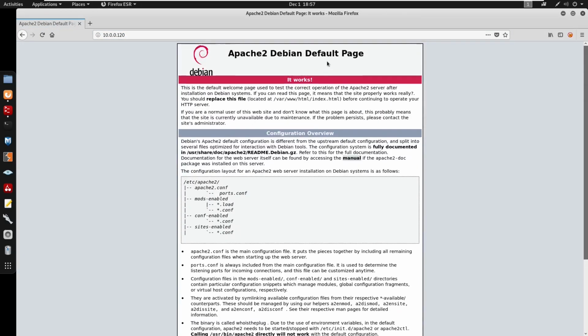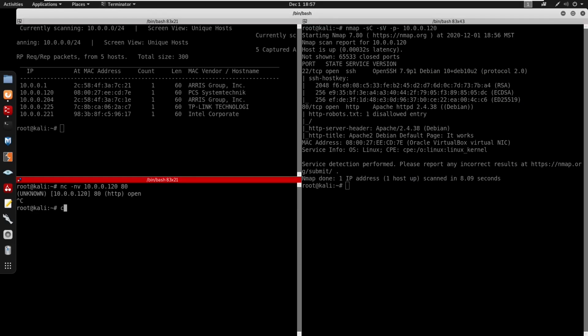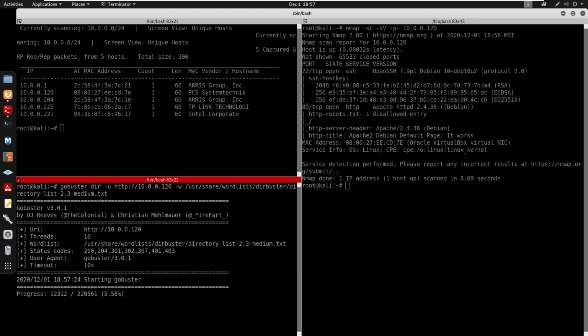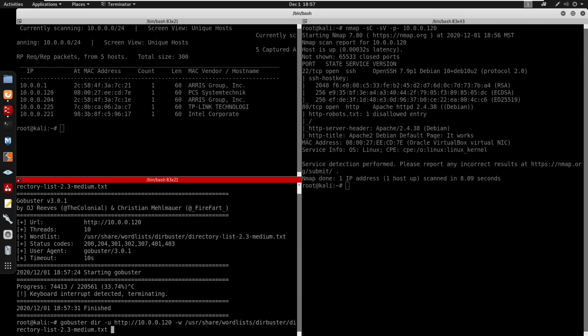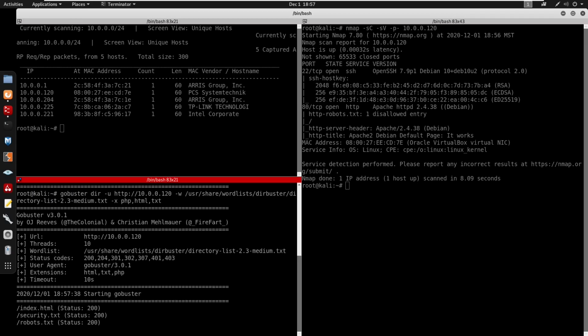So here it seems like we have the default Debian Apache2 web server default page. So next I'm just going to run a gobuster in dir mode, -u HTTP, we'll do -w /usr/share/wordlists/dirbuster/directory-list-2.3-medium.txt. If this doesn't work, we can do -x for extensions. We can add PHP, HTML, and TXT.